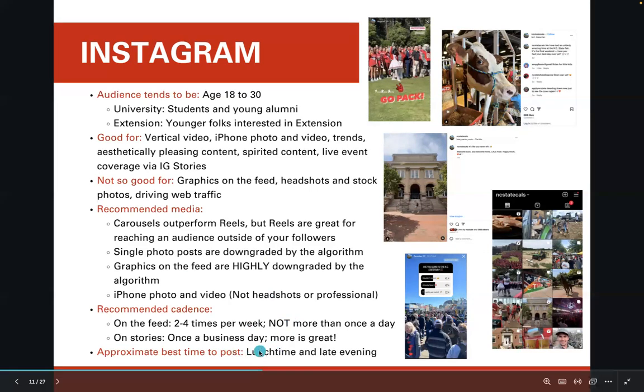And approximate best time to post would be around lunch and late evening. On Instagram, a lot of folks with NC State will post really late evening, like 10 p.m., and get a lot of followers and a lot of views. A lot of people go on Instagram really late, right before bed, so it really caps into that followership there.